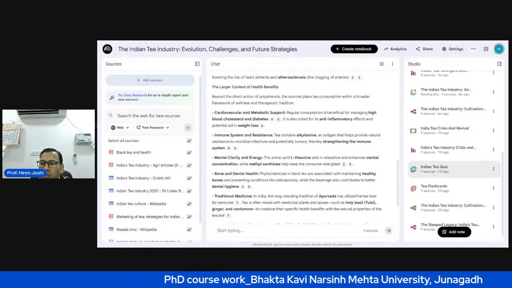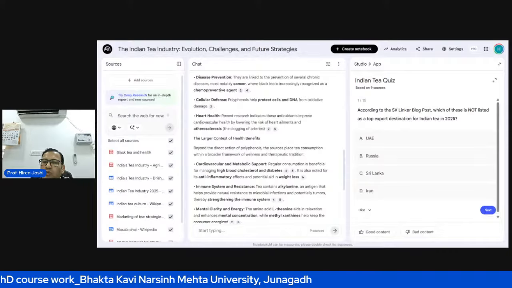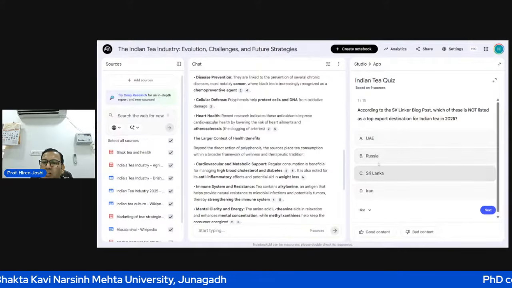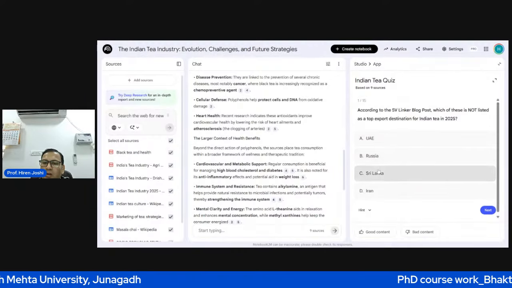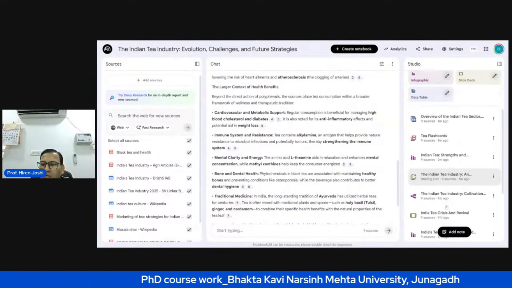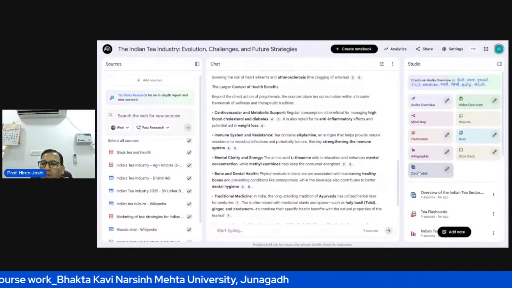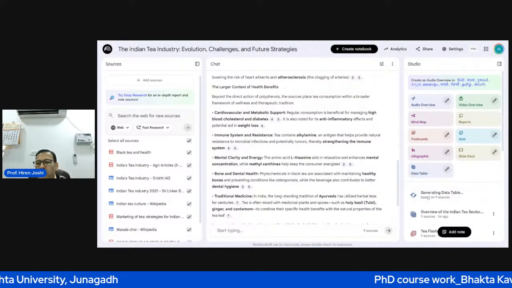So this is the quiz. According to the source, which of these is not listed as a top exporter of India? You can write the answer, and so on. So there are a lot of things available. We are on the data table. Let me check, is it created? There is a data table. It is generating.